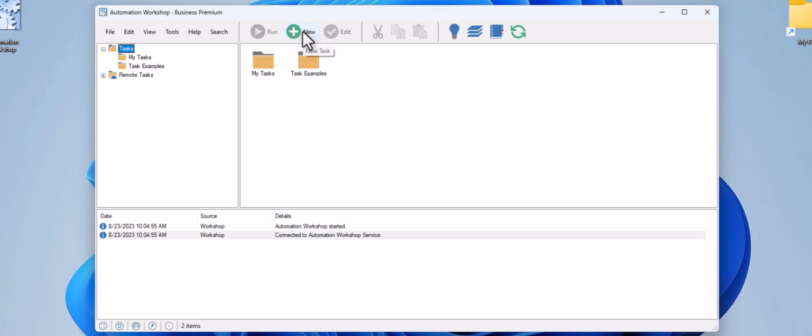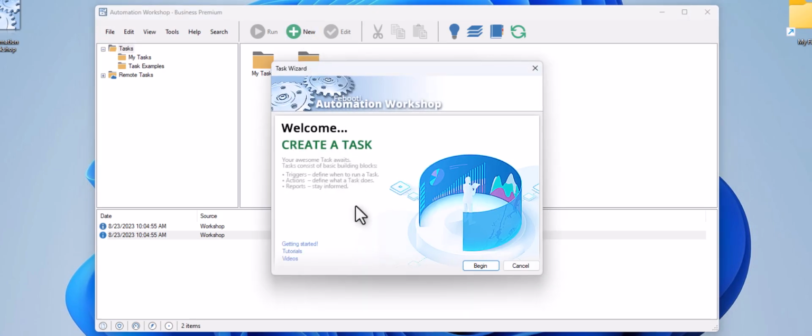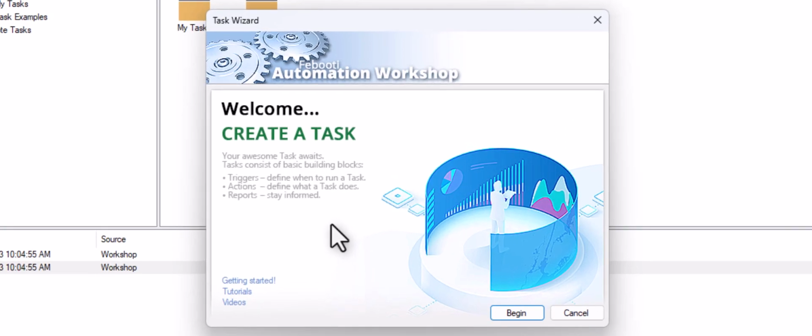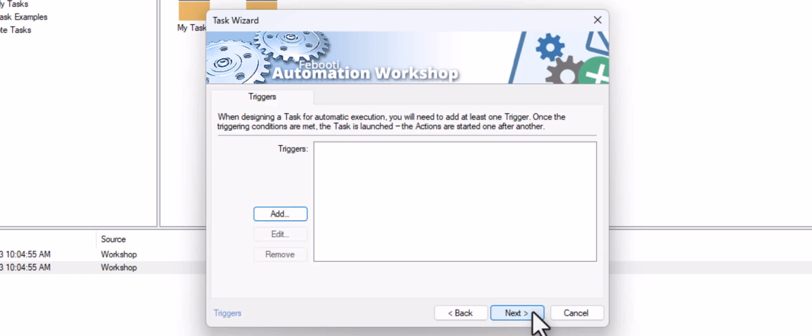Let's start with the creation of an automated task. Workflows or tasks are created using the Task Creation Wizard, a tool that guides you through all the necessary steps. The whole process is quick and easy, and it doesn't require any programming knowledge. Automation Workshop can run a workflow automatically. Workflows that start automatically require a trigger.